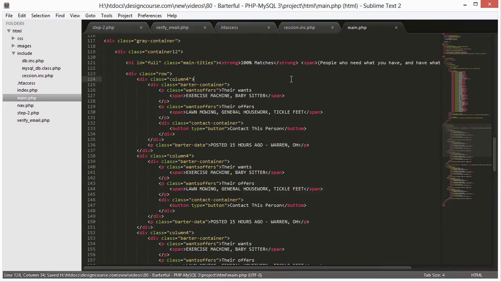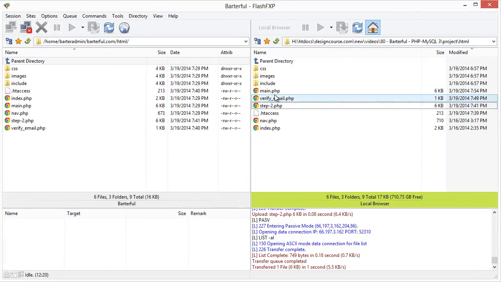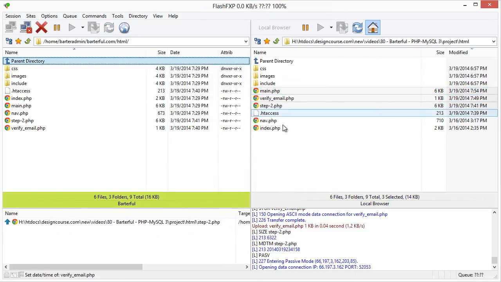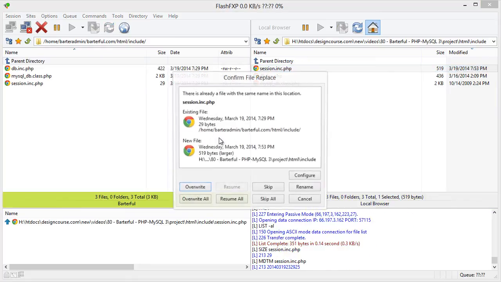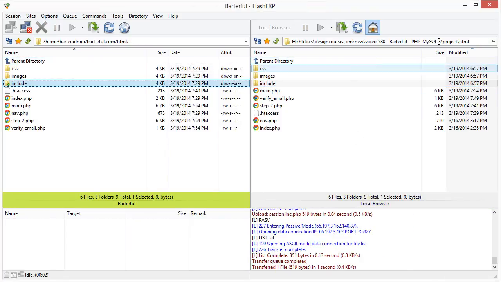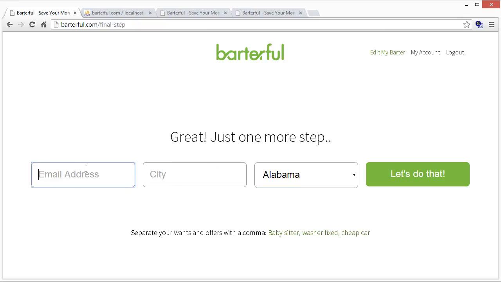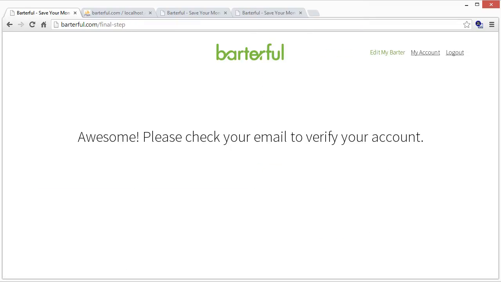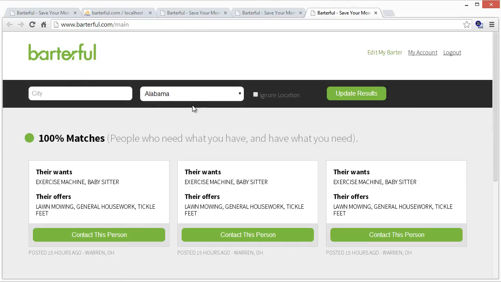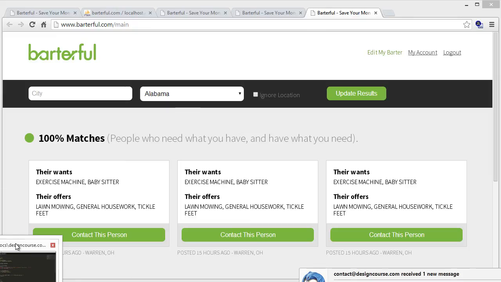All right, so I'm going to save this stuff and hope it works, which it probably won't. No, okay. Let me go ahead and go to include and upload that as well. And we'll see if this works. And fortunately it does. I didn't want to embarrass myself again, so I paused and ran through it. So just to show you real quick that it does work, let's check the email. Click on it, and it automatically directs us back here to main.php.